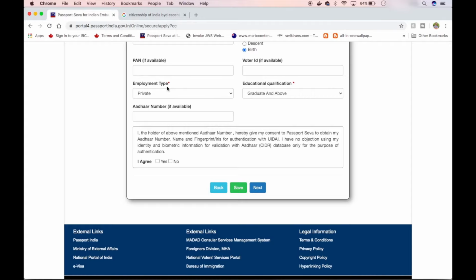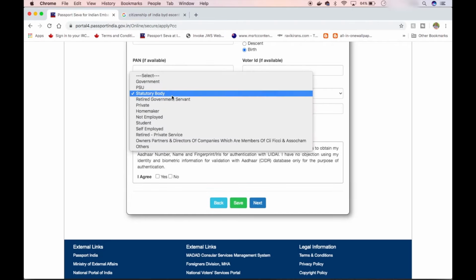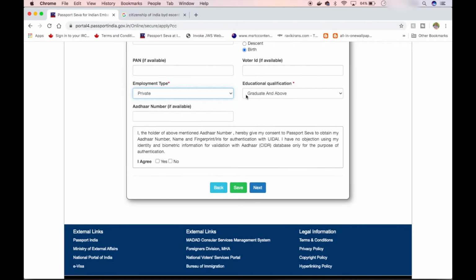So they have marked employment type and educational qualification as compulsory fields. They don't really ask you for any proof for employment type and educational qualification, but it is expected that you provide the correct values here. I work in a private firm, so I have marked it as private. My employment type is private. Educational qualification, graduate and above.